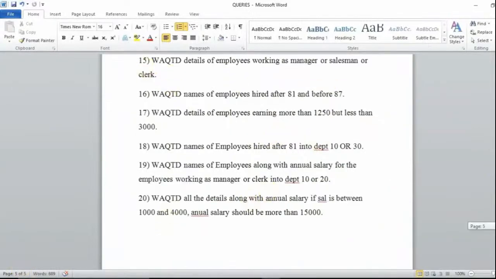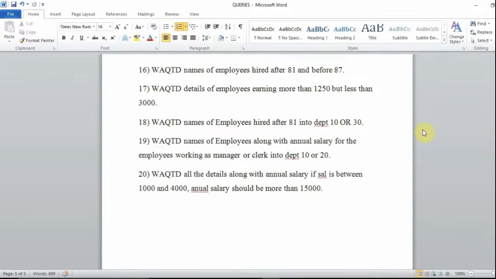Now the 16th question: write a query to display names of employees hired after 81 and before 87. This is a kind of tricky question, guys, and you need to understand the question properly in order to write the query. Writing the query is very easy if you understand the question properly. What I want to display is employee name, so names of the employees who are hired after 81.